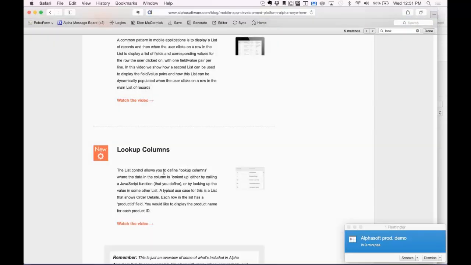Okay. So they have a video to show you how to do it, but it allows you to define what are called lookup columns, looked up either by JavaScript or by looking up the value in another list, which I think is exactly what you're looking for. And since this will work if you're disconnected, both lists have the information local, then you should be golden. So go to that link I just sent, go down to lookup columns, watch that video, and that should hopefully address the question. Keep my fingers crossed.